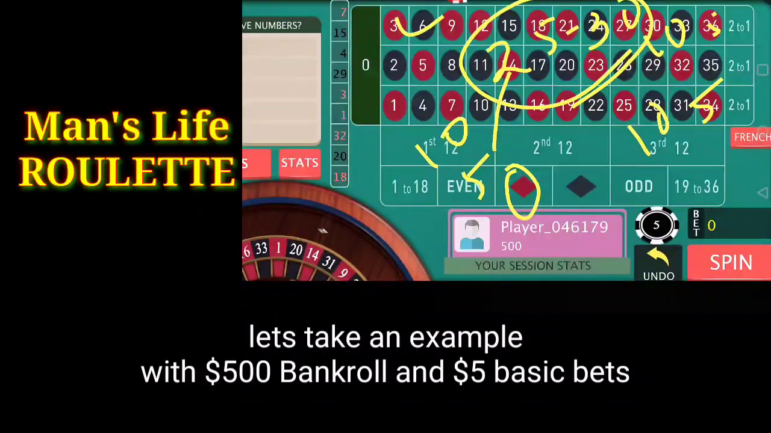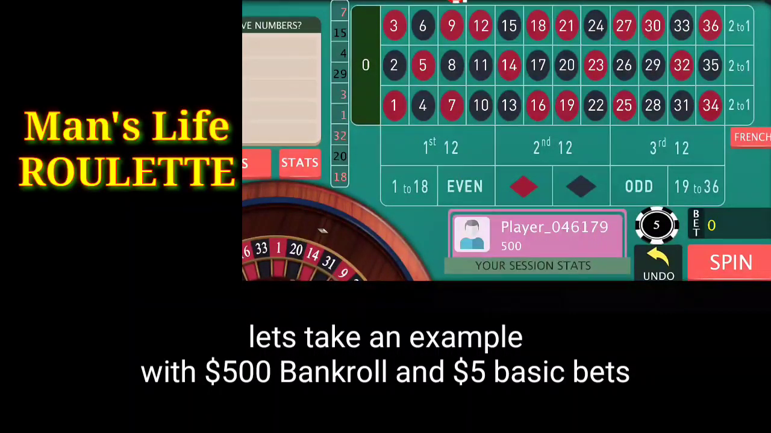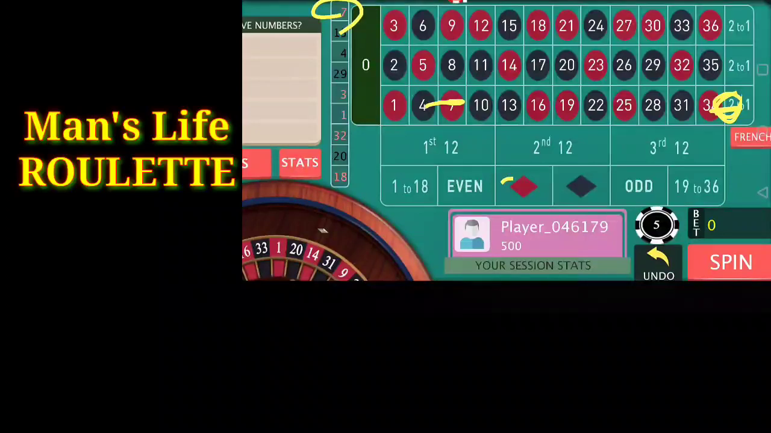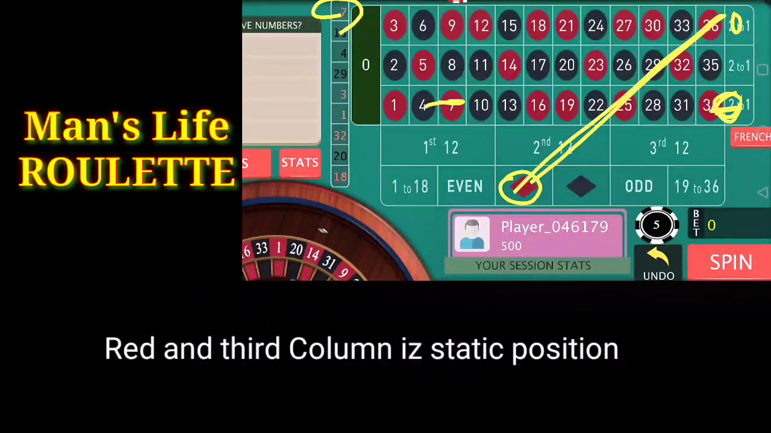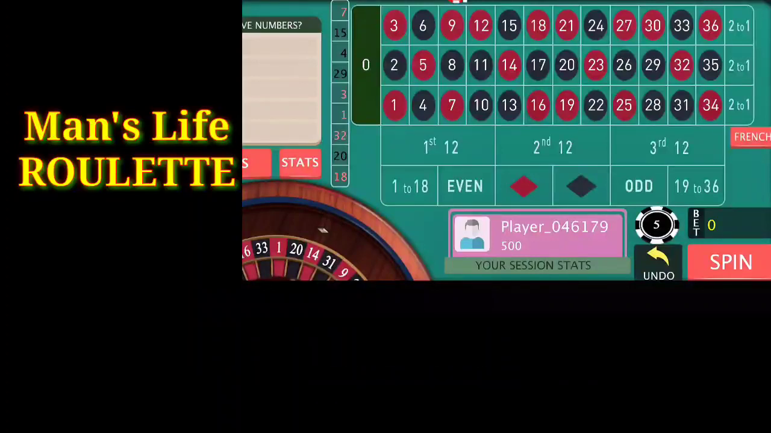So let's see how this strategy actually works. So we start the game. Now the last number is 7, you can see that, and the 7 is on the first column. So we have to put 1 bet on the first column, 1 on red and 1 on the third column. These 2 bets are static bets. No matter what amount or what position we are playing, we have to put these 2 bets. We will only shift this one. So let's start.